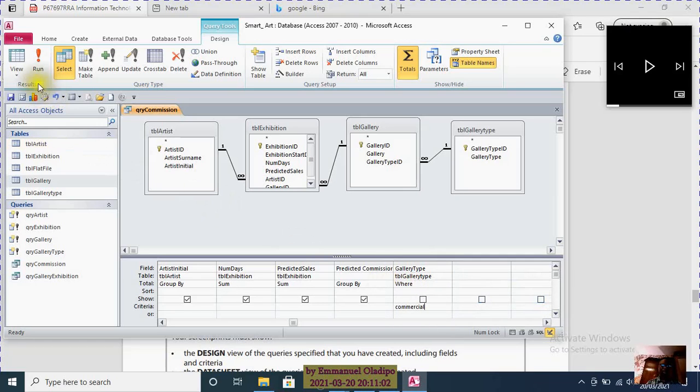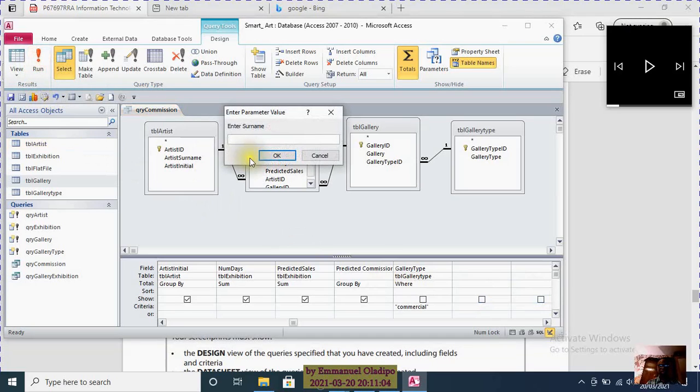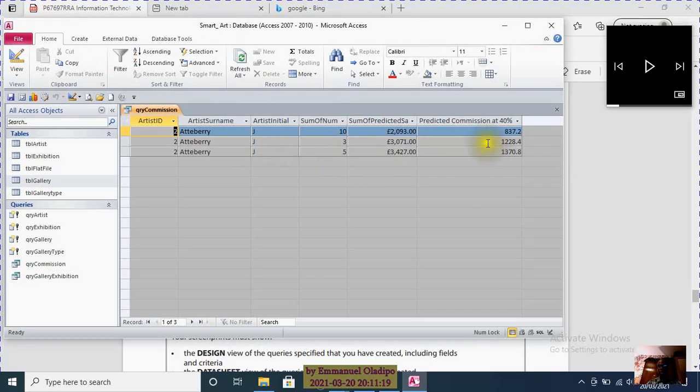Okay, so if we run it now, let's see what's gonna happen. Let's type Atterbury, I believe a spelling mistake there. As you can see, this is Atterbury commercial now.